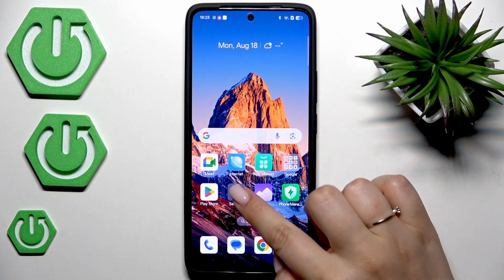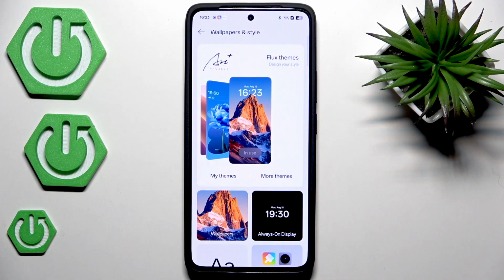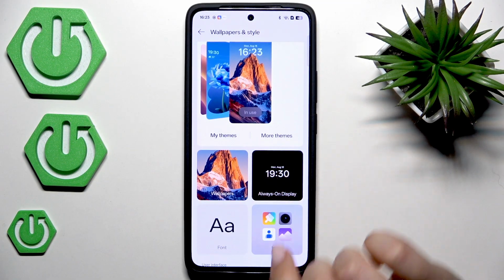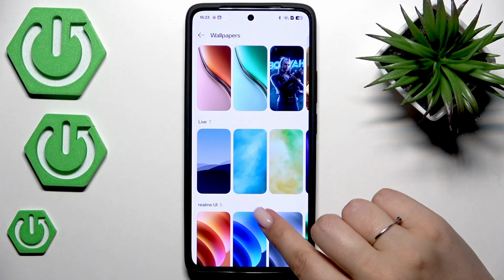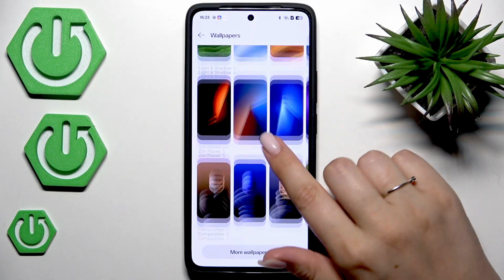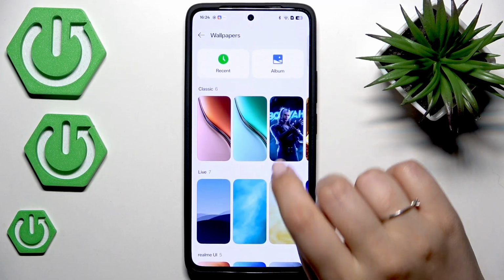So let's begin with opening the settings, and here we have to scroll and find Wallpapers and Style. Then let's scroll to the wallpapers and enter the section, and as you can see here we've got some options from which we can choose. So here we've got the pre-installed options which we can apply.